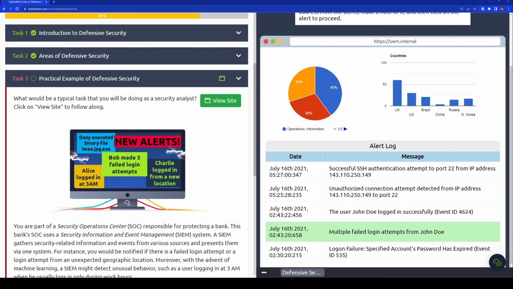So if we look at these events, it does look suspicious. So we see that we don't know what this one is. Like, we don't know who it is. Someone's account password expired. But what is suspicious is seeing multiple failed login attempts from John Doe and then a successful login event. And I'm going to assume this is 2 a.m.